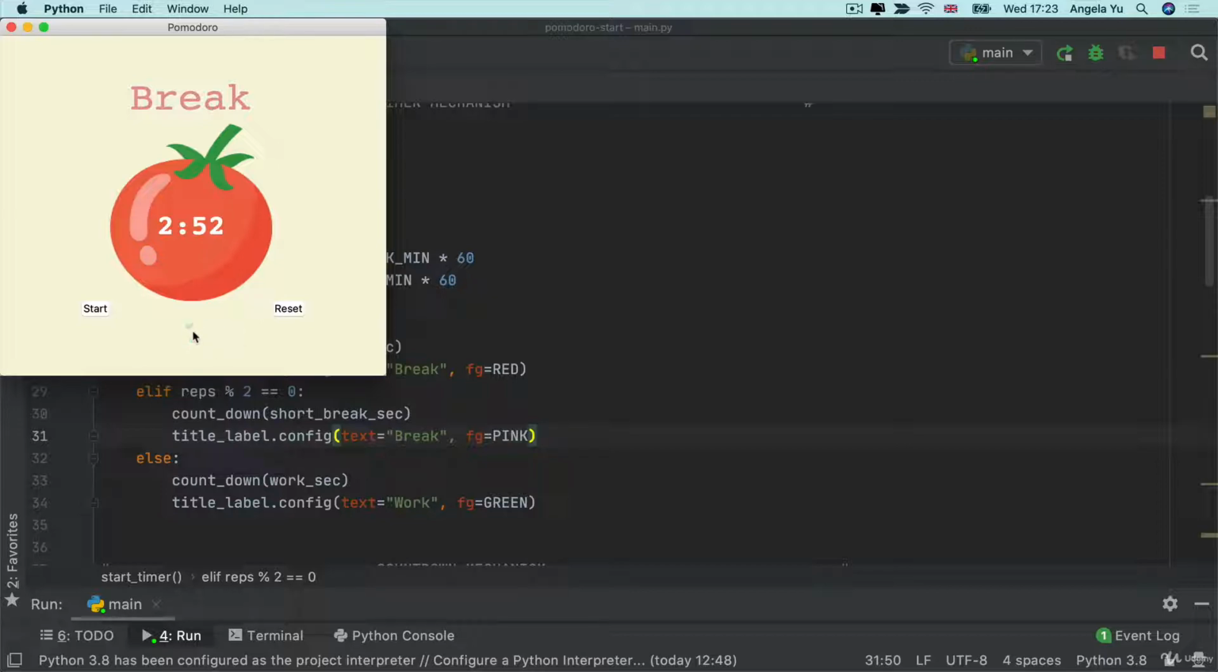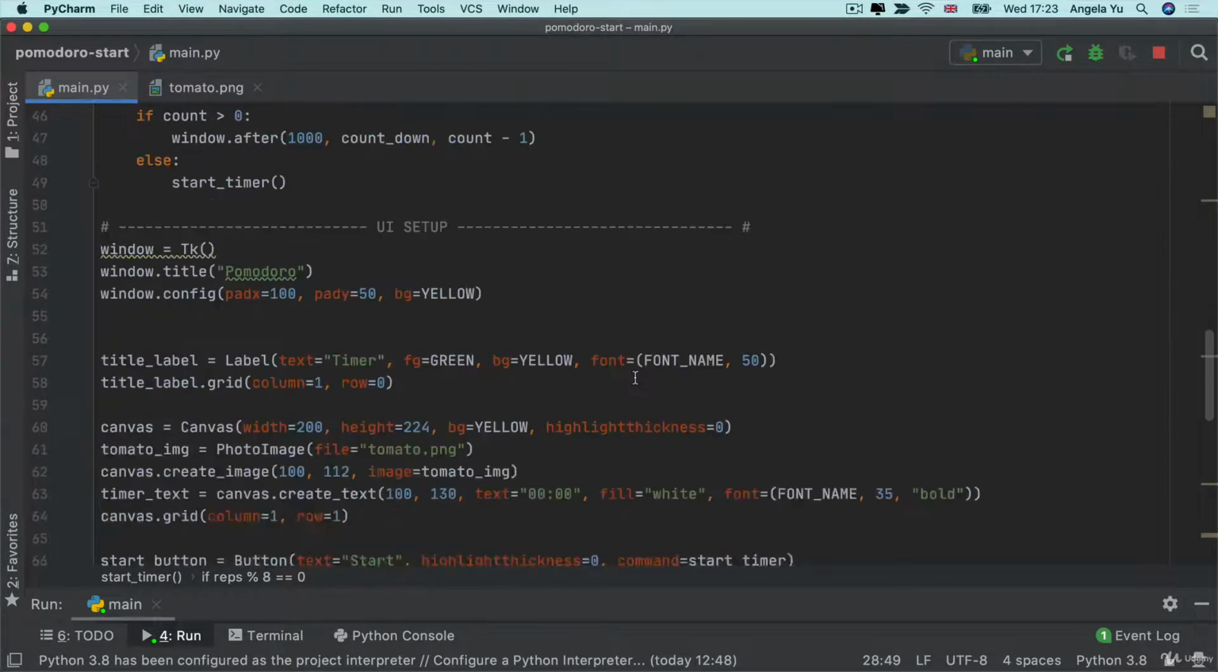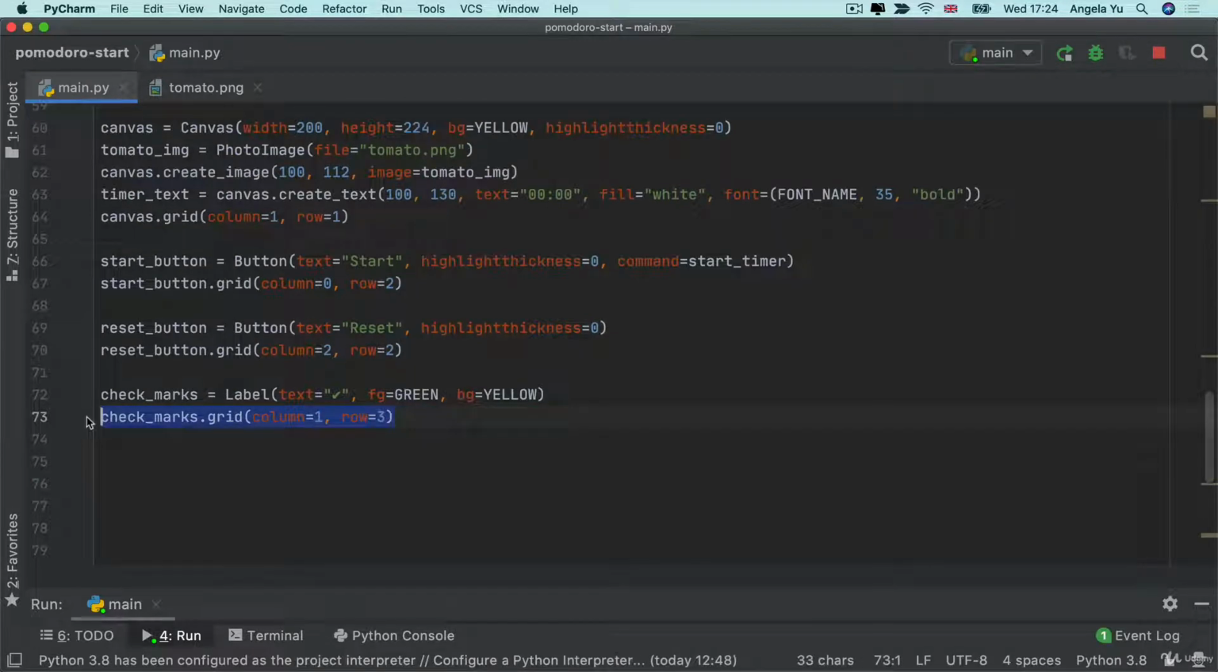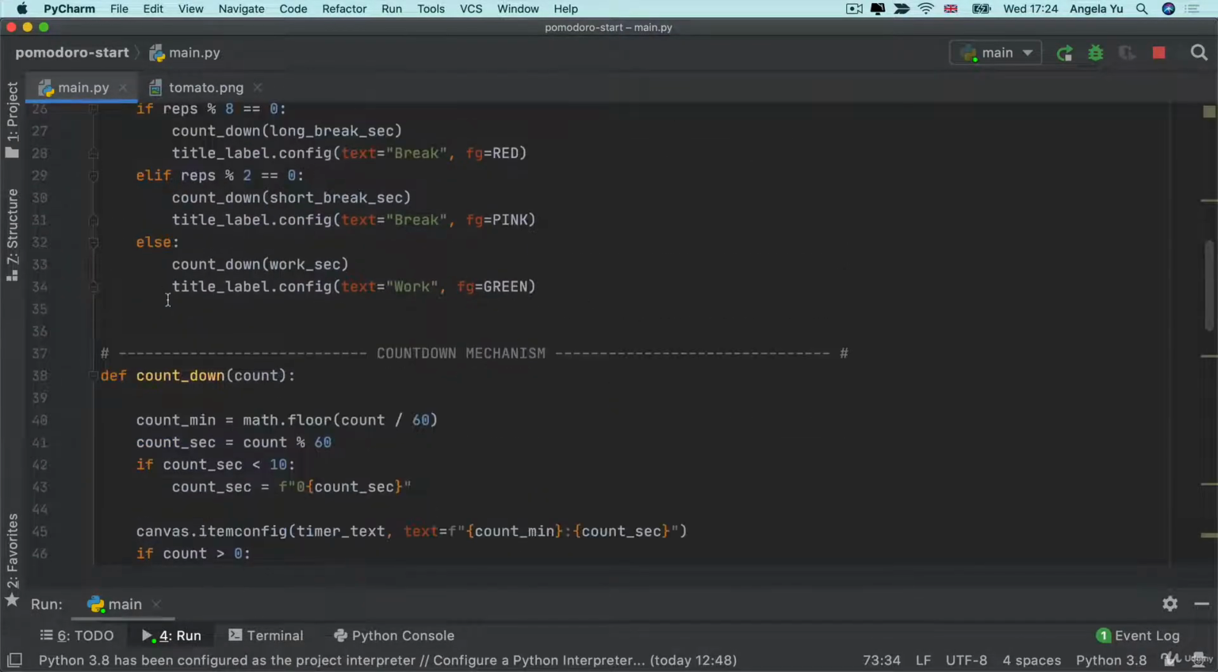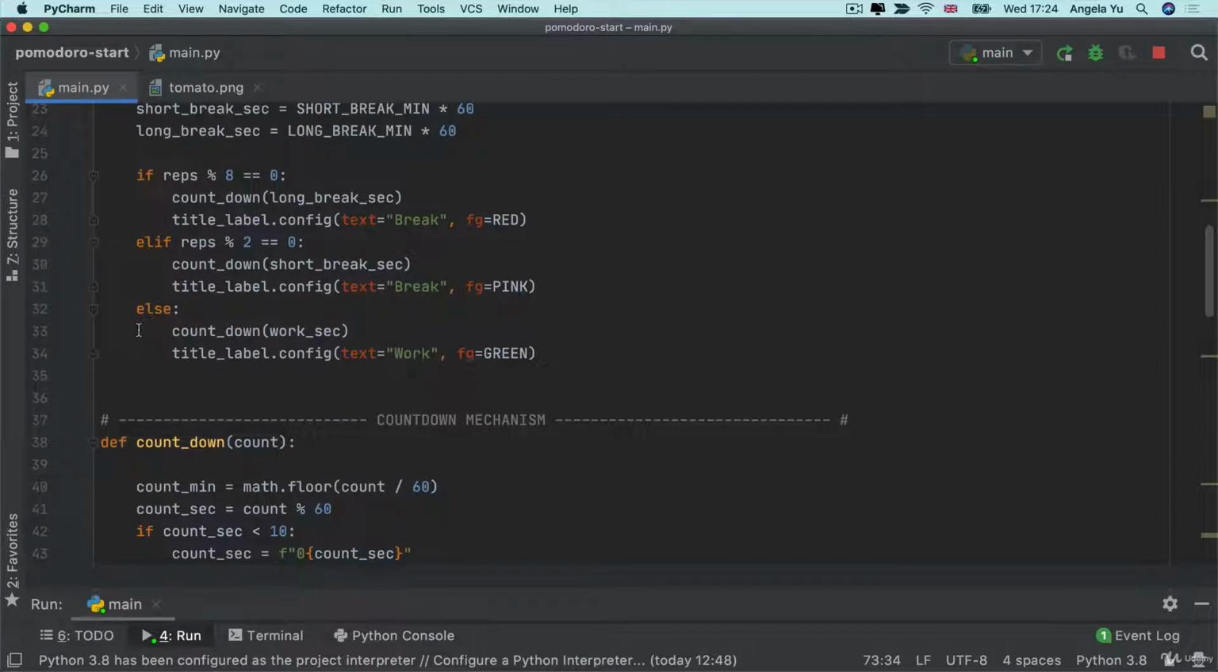So the first thing I want to fix is this section with the check marks. We've created our check marks, which is a label that currently just contains a single check mark. Now I'm actually going to cut this check mark and delete the text here because I want that label to start out as empty. The only time I want that label to get an extra check mark is when the user has completed a work countdown. So once they've completed their 25-minute session, then they should get that check mark.